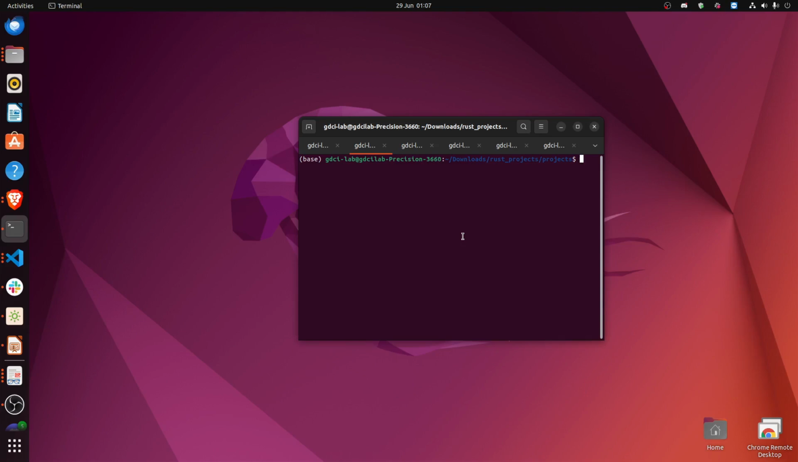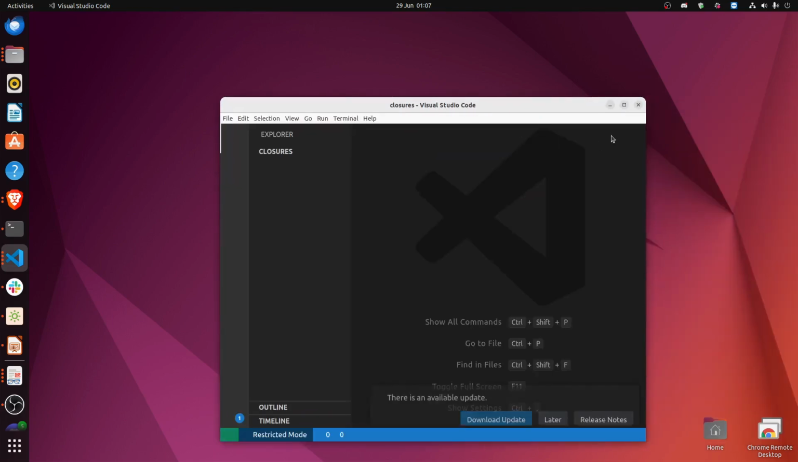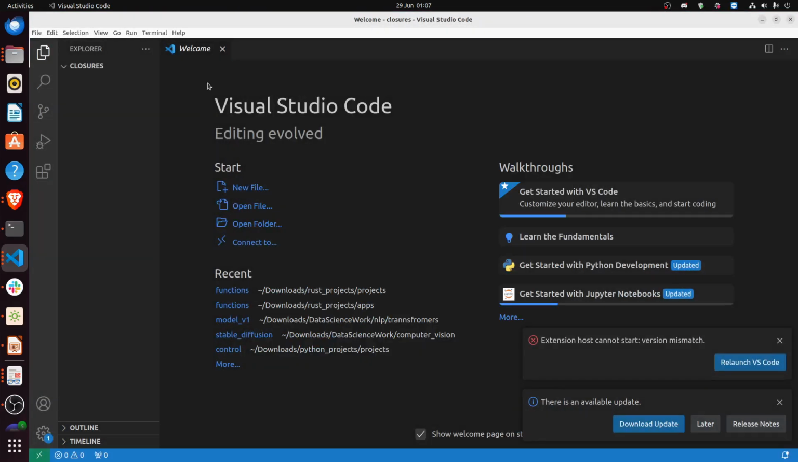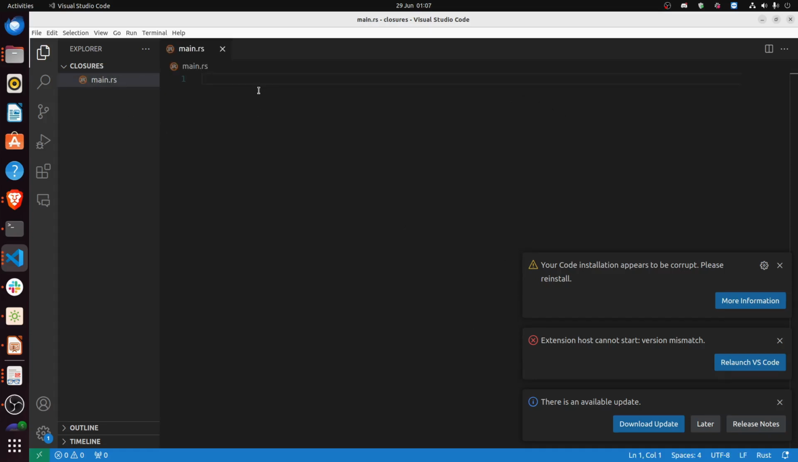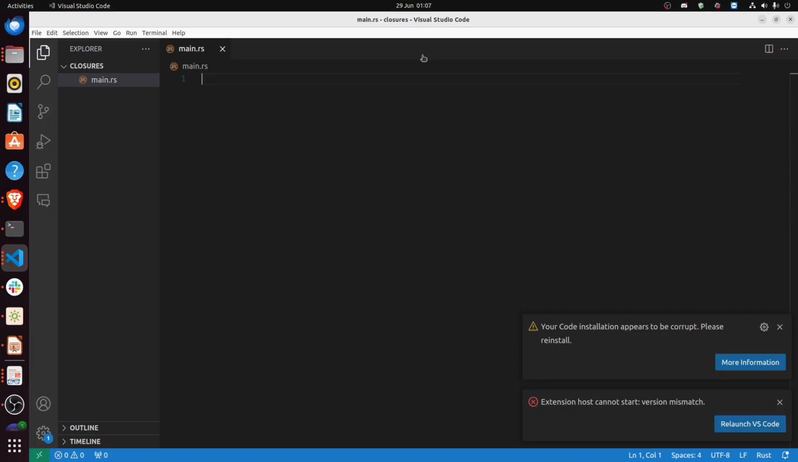Now, I want to create a folder here in the projects directory, and I want to call it closures. So I'll cd into closures and open closures with VS Code. Okay, it opens here. Now, what are closures? When I create my main function, my main file, main.rs, we want to talk about closures. What are they?